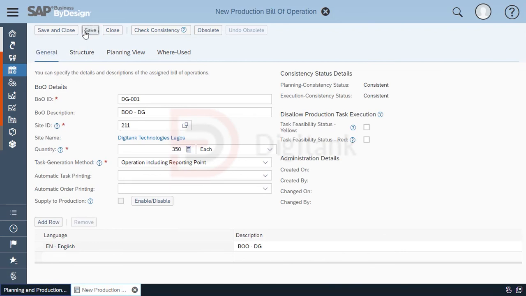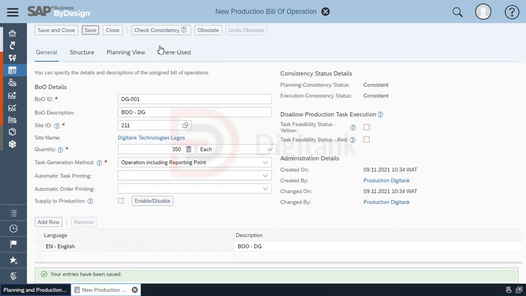So first let me save this so that we can view the status, so you can see that it is consistent, meaning that our bill of operation is good to go and we can use it in our production process.